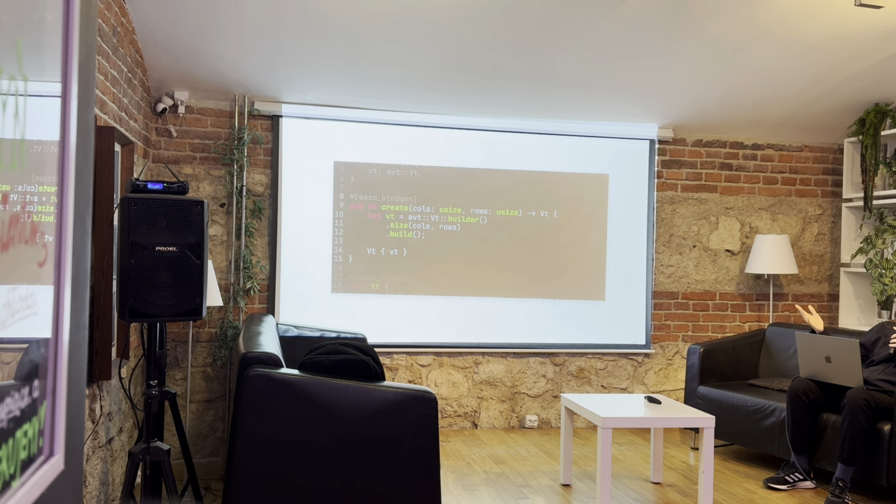This is an example of a function that creates an instance of this VT, the wrapped VT. There really isn't anything special here other than the wrapping part: wrapping the VT in this local VT struct, and then implementing some methods on this wrapper. It also needs the wasm-bindgen attribute on line 17.